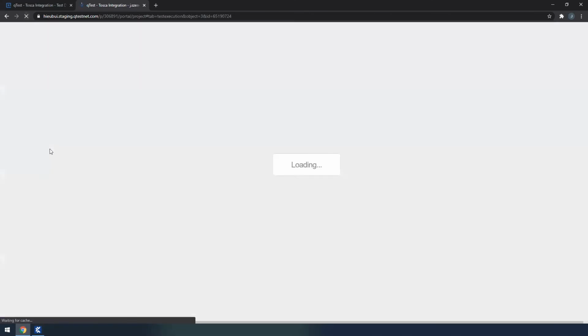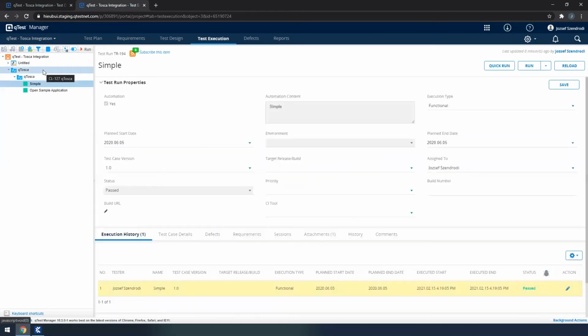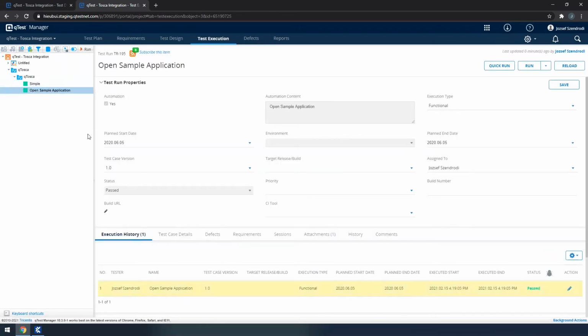So now after I hit refresh, I'm going to see that the UI changed. Nevertheless, I still have the Tosca test event with the 2 execution entries or test runs. But at this point, the UI changed, showing that these objects are not Tosca related anymore. They are not linked anymore.